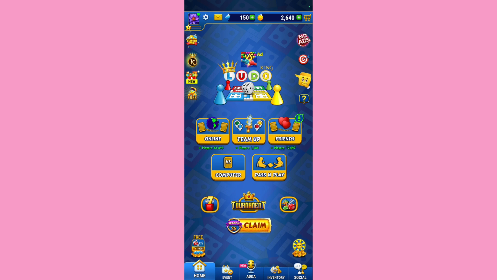And that's it. That's how you play Ludo King without logging in.